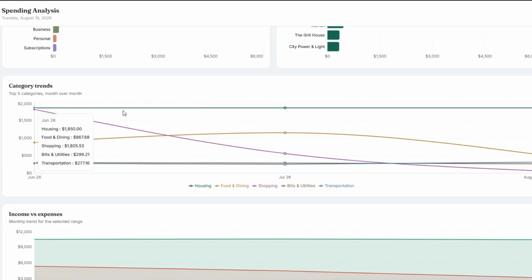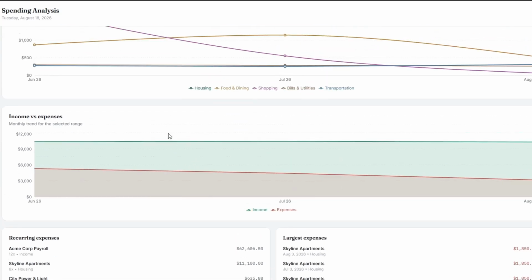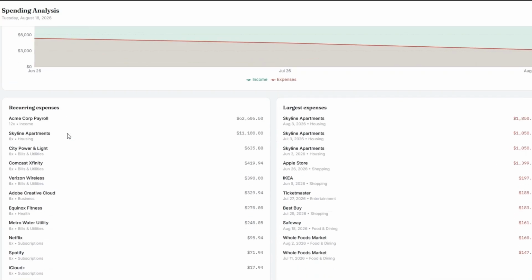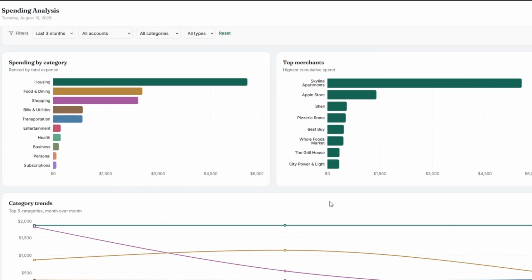So here the top 5 categories month over month right here. It's amazing. And then here you can see the income versus expenses. This is a monthly trend for the selected range. And here you can see the recurring expenses, the largest expenses, and then here you can see the summary, our total income, expense, net, and average transaction cost down below right here.